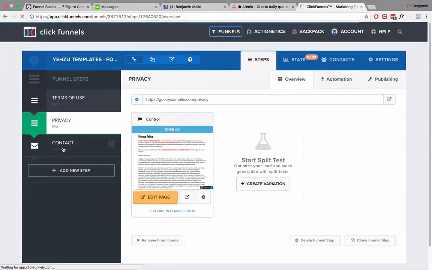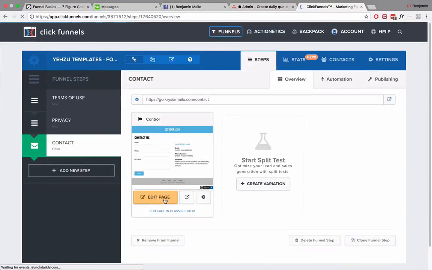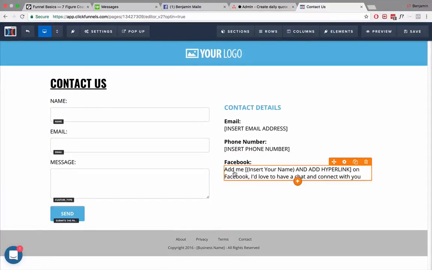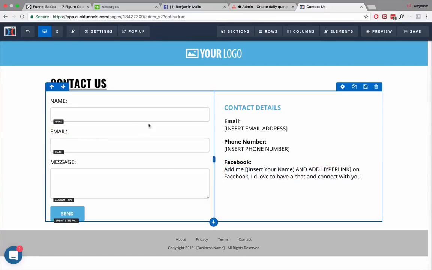Or your contact page, so where people have the ability to get in contact with you. Put your email, your phone number, and what's really good to use is your Facebook page. So put your actual Facebook URL, hyperlink it here, and then people can jump on and actually go directly to your Facebook page. So update all of that, and then you'll be ready for the next step.